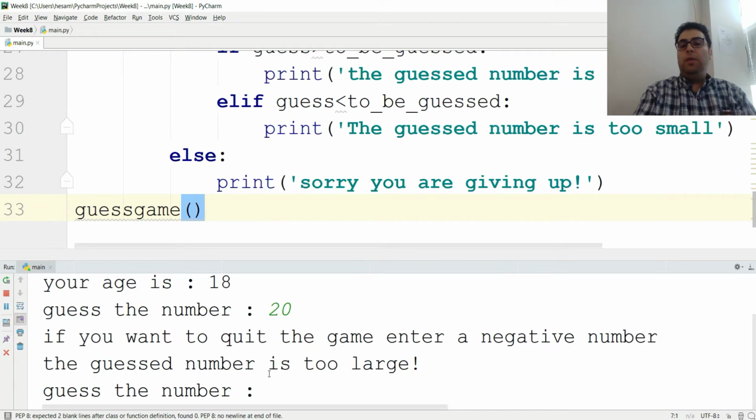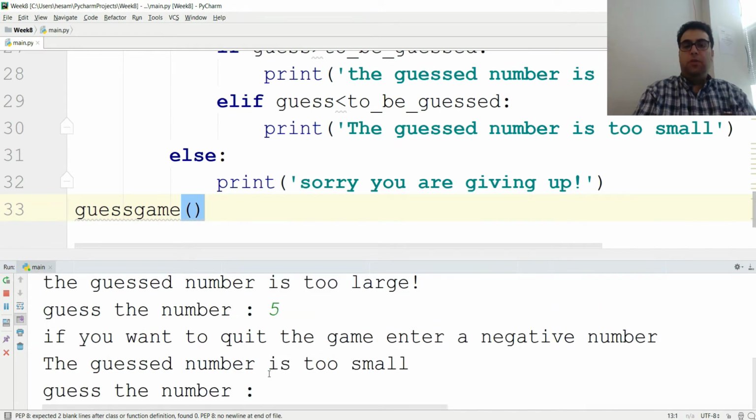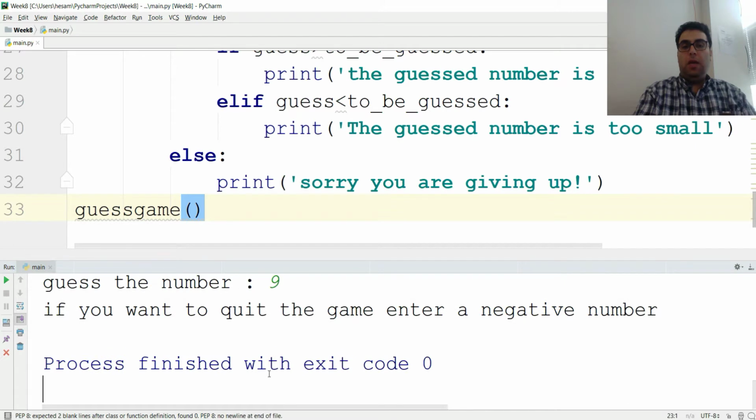So if you want to quit the game, enter a negative number. To guess the number, the guess number is too large. So 20 is too large. Let's do 10. Too large still. 5. Too small. So it's between 5 and 10. 7. Too small. 8. Too small. 9. And that's it. So 9 is the answer.